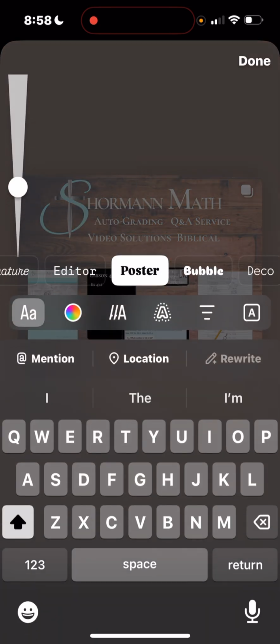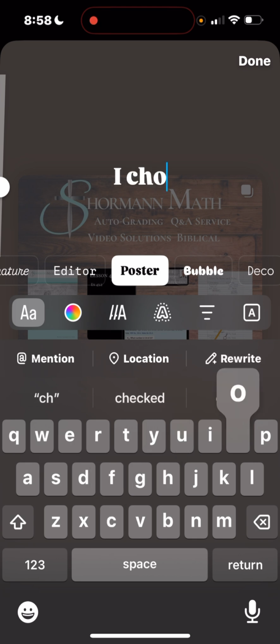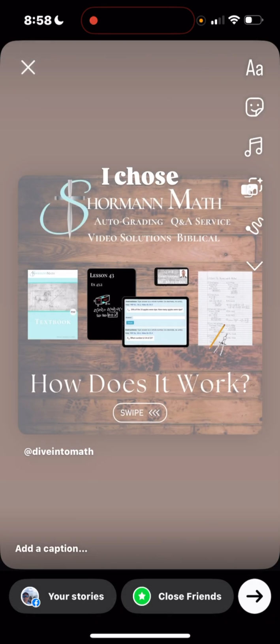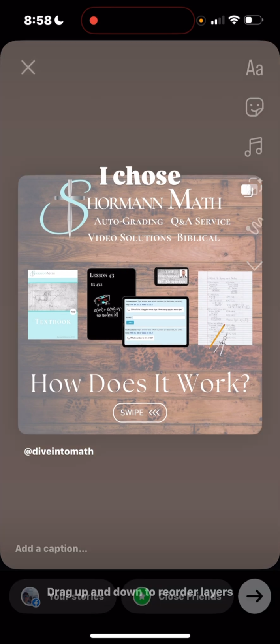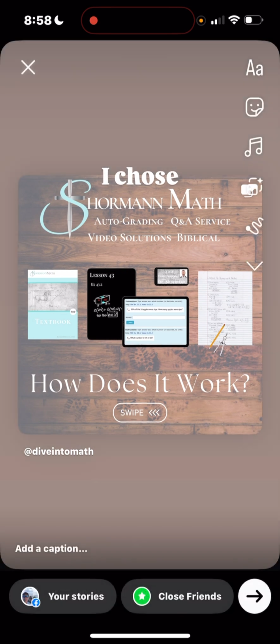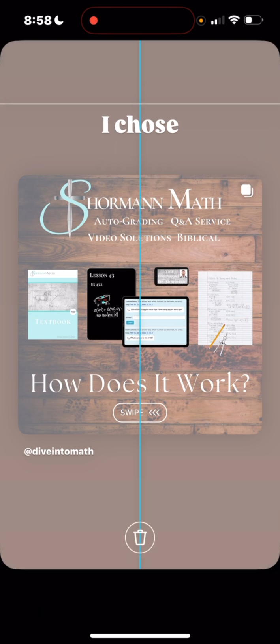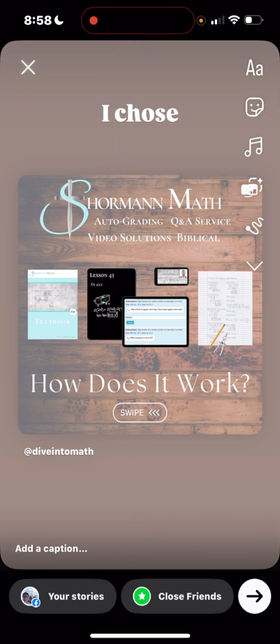That's the text icon. Now we're going to type in why you chose Shormann Math. So once you finish typing what you want, then you say done, top right corner, and then you just press and hold this text, and you can move it around. Well, there we go. Okay.